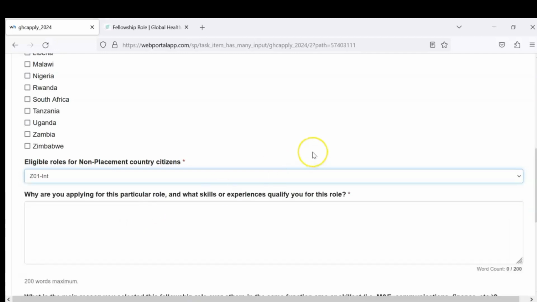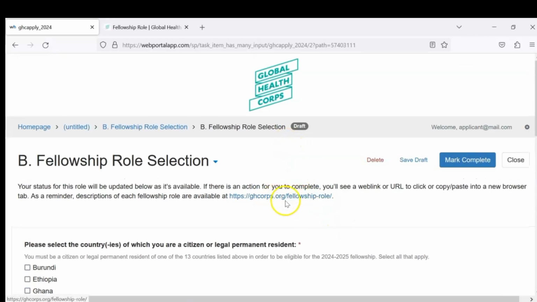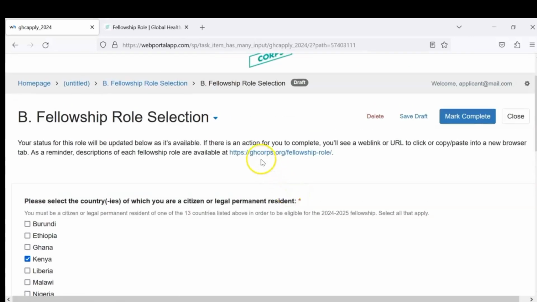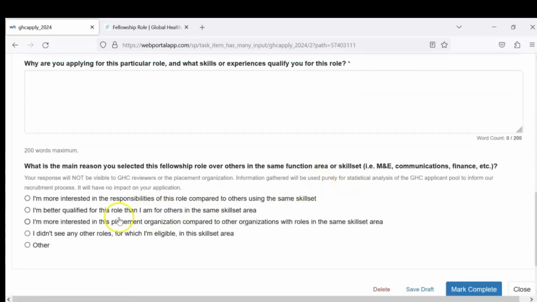Please remember to have visited our website using this link to look at the job descriptions for the roles that you're applying for and to get the right role code. So once you put in the role code, you come and input your information why you're applying for this role and the experience and skills that you have for the role. Same goes for this section, the reason as to why you selected that role over others.